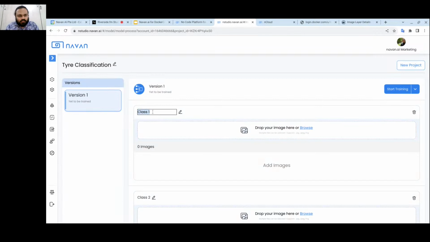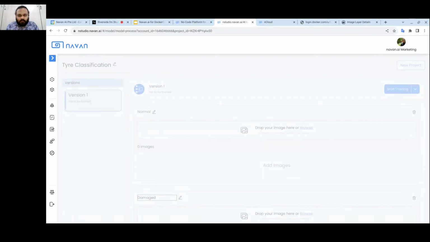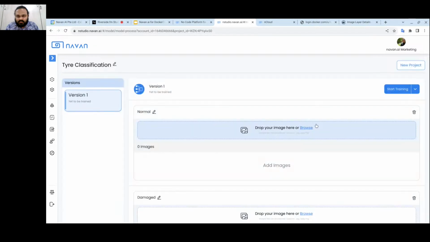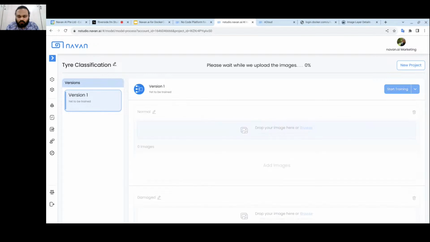and I'll create one class where I'll upload images of normal tires. I'll just name it normal, and I'll create another class where I'll upload images of damaged tires. All right. So I've created the classes, and I'll just be adding the image folder, and you'll be able to see the images here. So let's go ahead. About 22-ish images. 20 images are the minimum that you need to train right now.